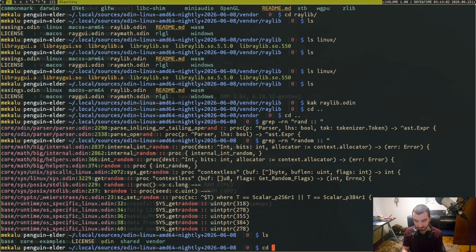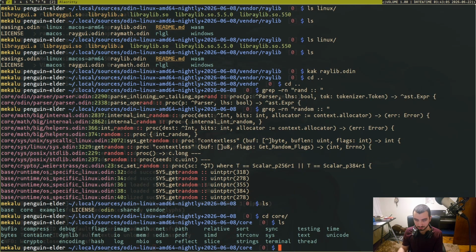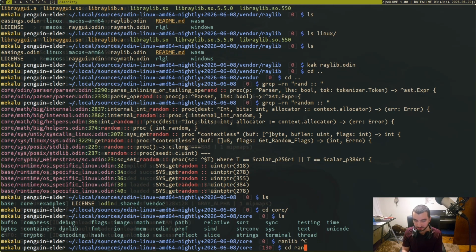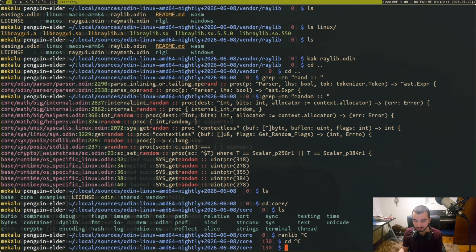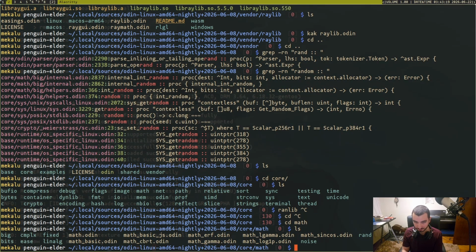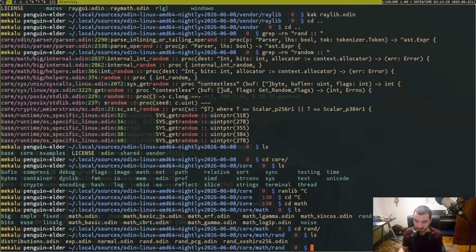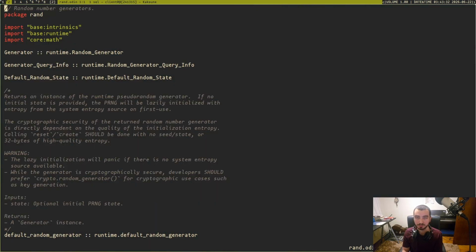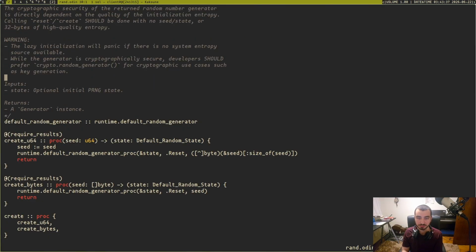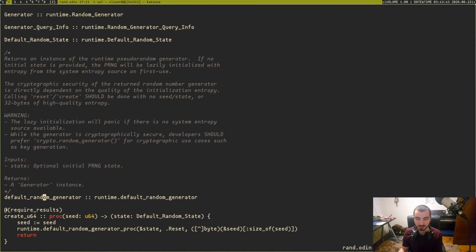Okay, let's go into the core. Let's see, what do we have in here? Is there a random in here? I can't see anything. Is it in math? Rand. Oh yeah, there is a random in here. Okay, rand open. What do we have in there? Random number generators. And I'm assuming the default random generator is assigned in the context already.